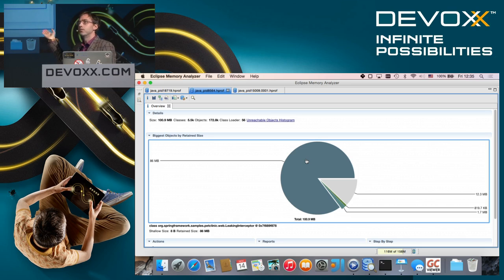Okay, leaking interceptor, easy, that should be our memory leak. And so what would you do? Now your task is to understand why this object is still in memory. In fact, you have two tasks. First, you have to understand why this object is so big. Second, you have to understand why it's still in memory and not garbage collected.